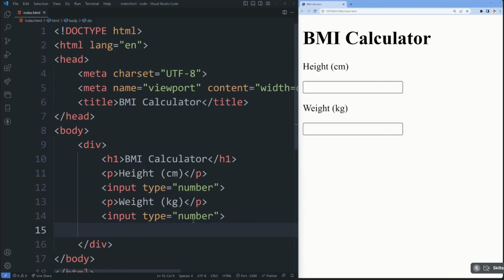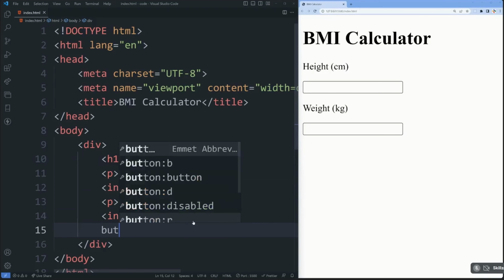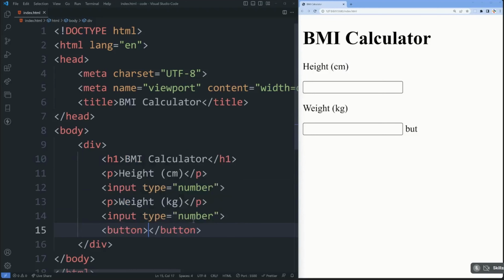And finally I got to create a button, and this button would say what? Calculate, right? That is what it's going to say. Calculate. All right, so that is a button that I have which says calculate.